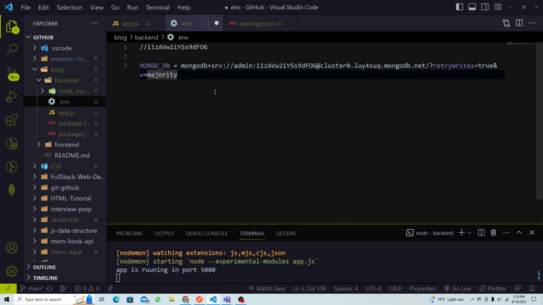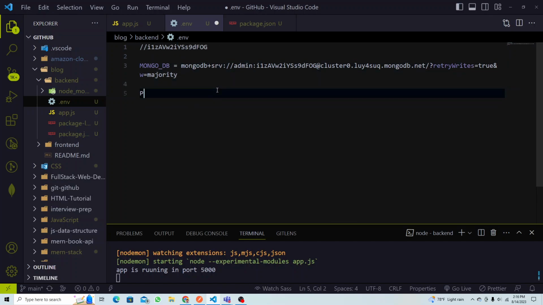Okay, done, right? Also, you can set up the port too. If you want, you can add the port here equal to 5000.